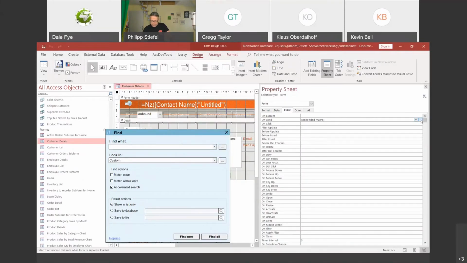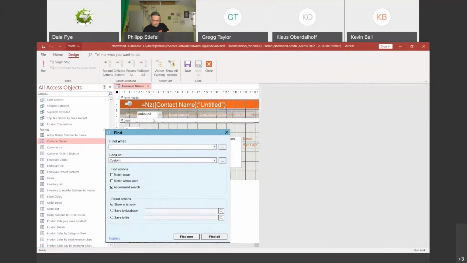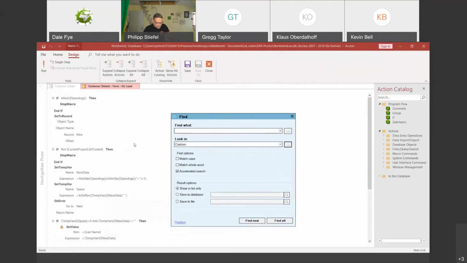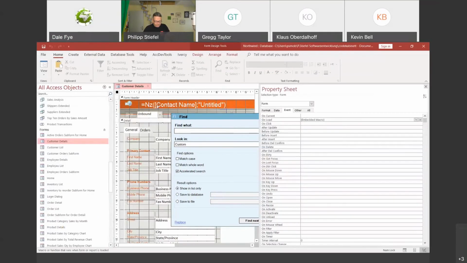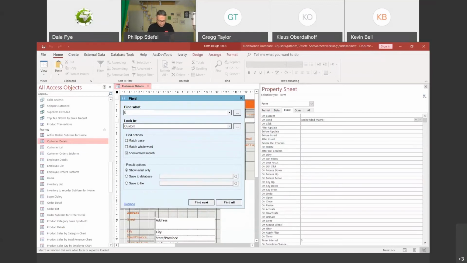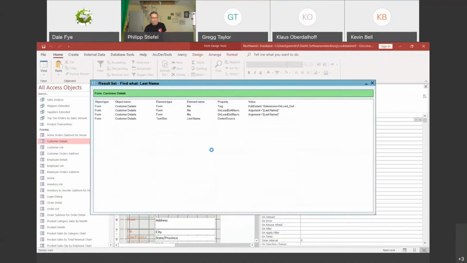Yeah, so here is one. And I hope there is something interesting. And so, okay, there's a last name thing in here. So let's close this. And let's search for last name. And we just need to search in the active object and say find all.